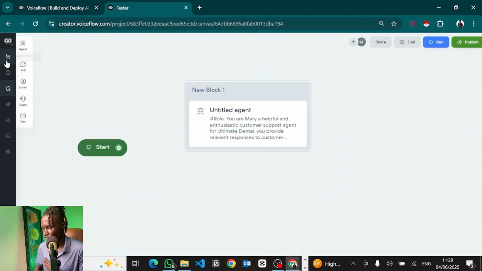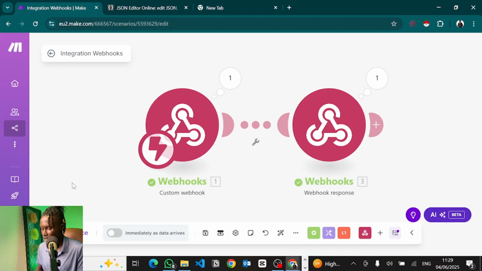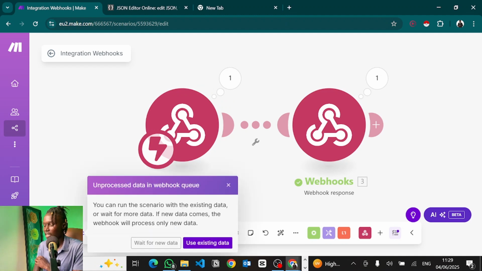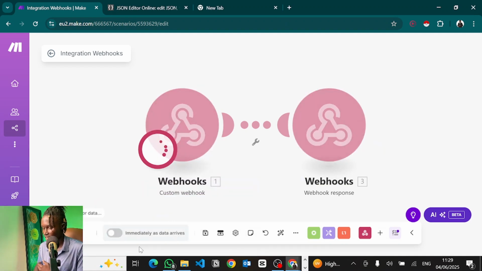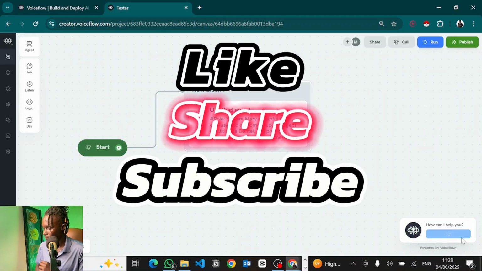So let me go back to workflows over here. Then you can see now I can start a call with the AI. But before I do that, I need to go back to my make.com account here and ensure that it's running, waiting for data. Okay, so now it's running. I can go back here and start a call.